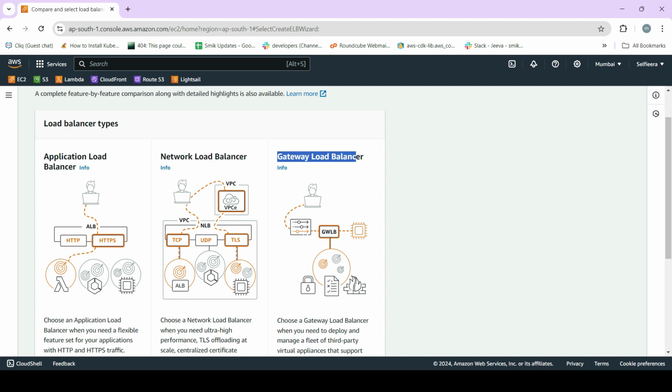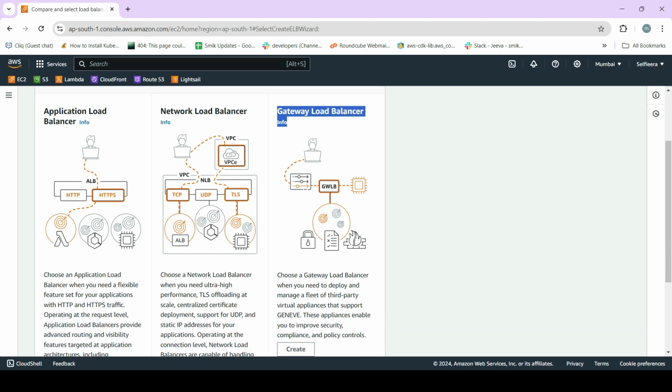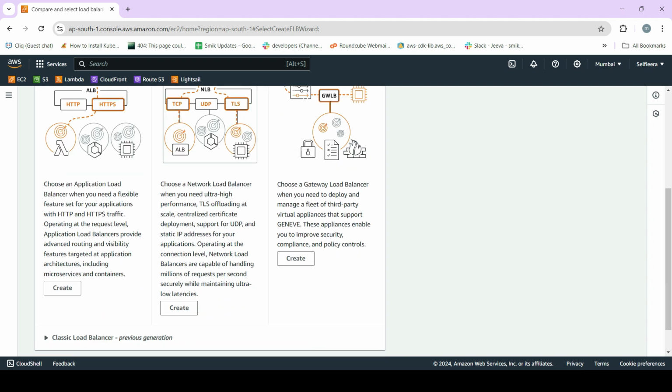And then we have the gateway load balancer. Mostly we will not be using this gateway load balancer because this is a different concept. Okay, so you can see what the network load balancer is here. When you need ultra high performance, TLS offloading at scale, centralized certificate deployment, support of UDP and static IP addresses for your application, operating at the connection level, network load balancer is capable of handling millions of requests per second securely while maintaining ultra low latencies. Latency means the slowness of the network.